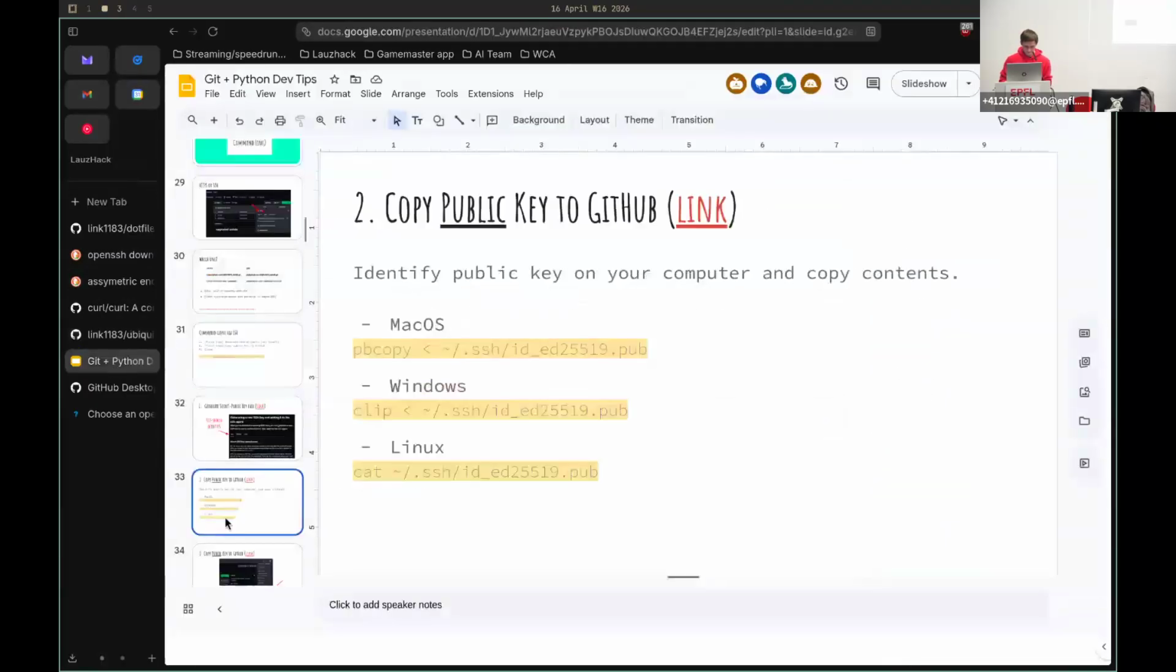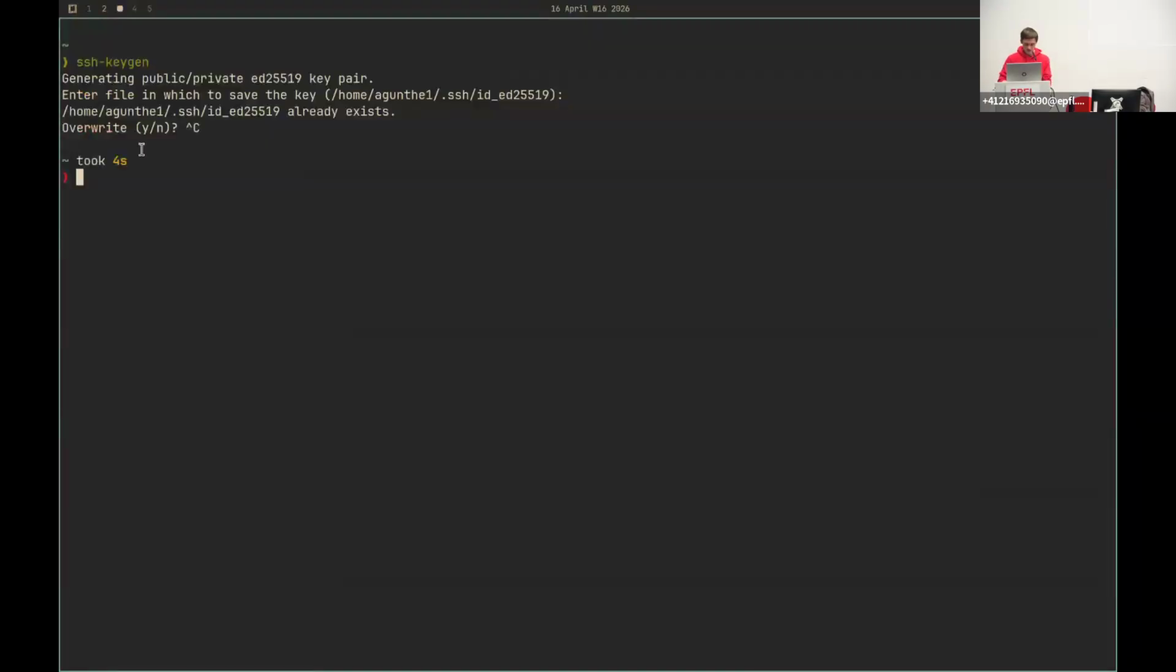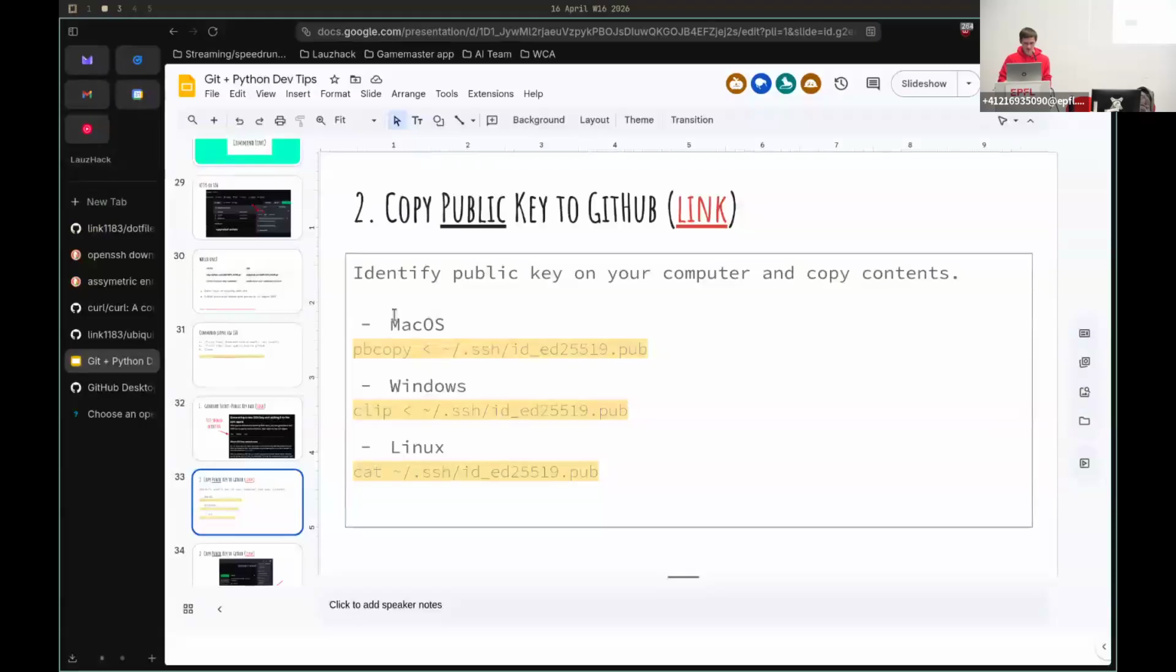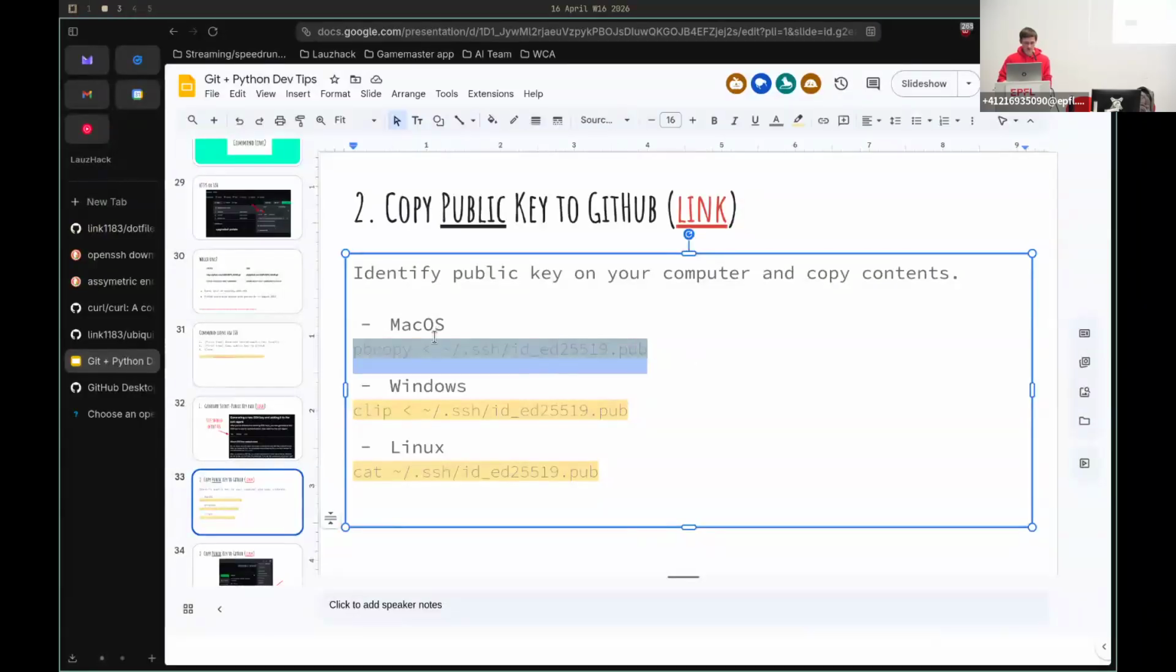So yeah, once you have the SSH key created, you're gonna want to copy it. You're gonna want to copy the public key to be precise. The command is gonna depend on your operating system. If you're on macOS, there is this command that exists, pbcopy. If you're on Windows, it's gonna be the clip command. But I think in PowerShell you can use the cat command as well. I haven't used PowerShell in a long time. And on Linux, there is a cat command that exists.